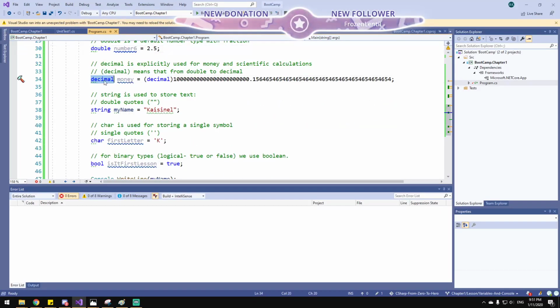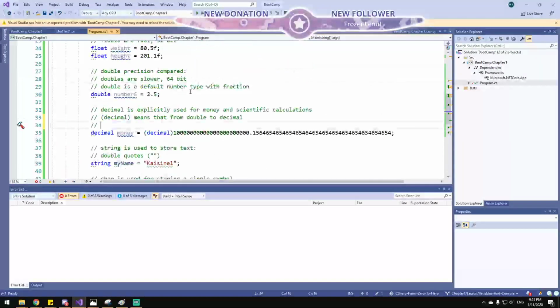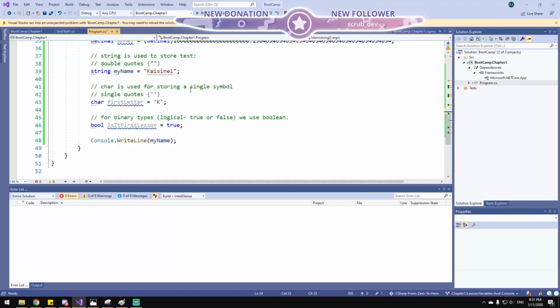And lastly, we have decimal, and decimal is the most accurate, but less often used, explicitly for currency, for money, and for scientific calculations, for where accuracy is of utmost importance. 128 bits. I should write that. And then we have two types for text: string for multiple characters and char for single character. Multiple character variables need to have double quotes for defining the value that they store, and character needs to have single quotes.